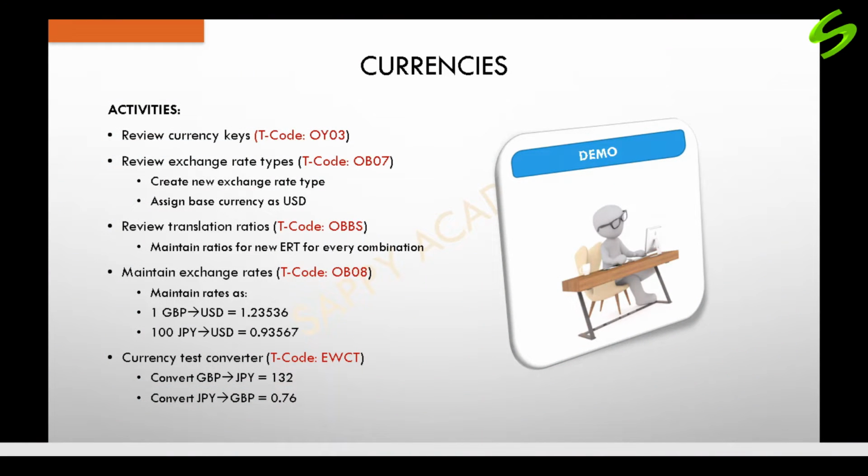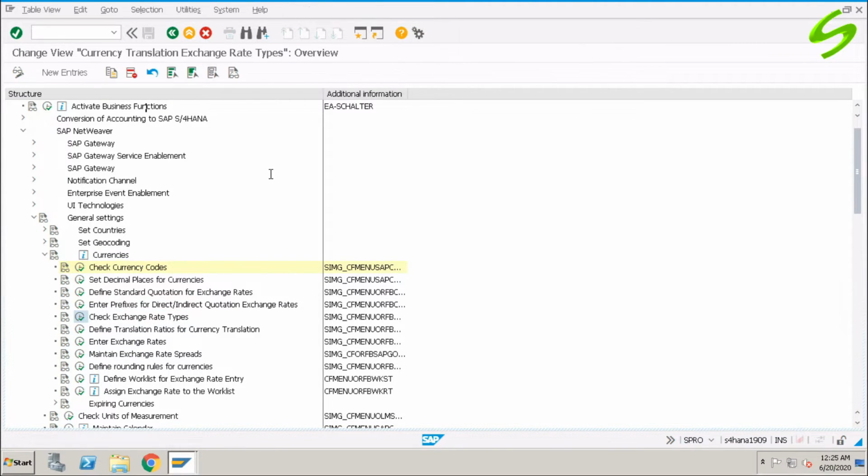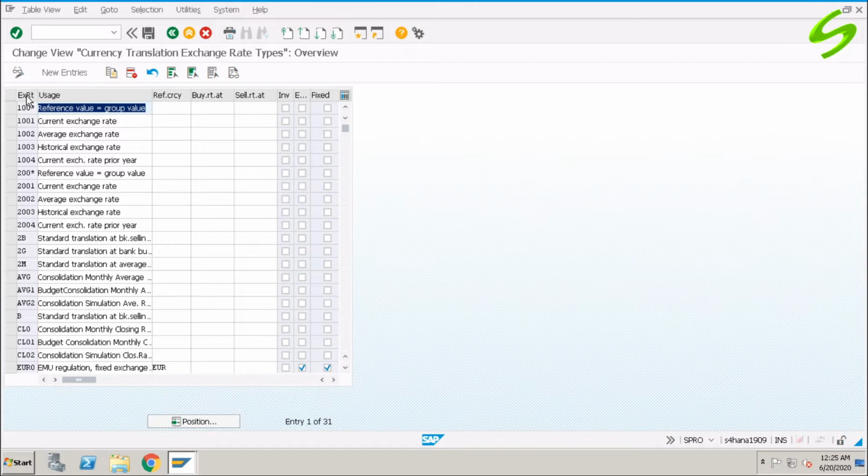Now let's review the exchange rate types. We can use transaction code OB07. We can follow the same tree. Here, check exchange rate types, just below the check currency codes. You can see the exchange rate type, description, and then we have other options, and this is the reference currency which we were talking about to be used for base currency scenario.